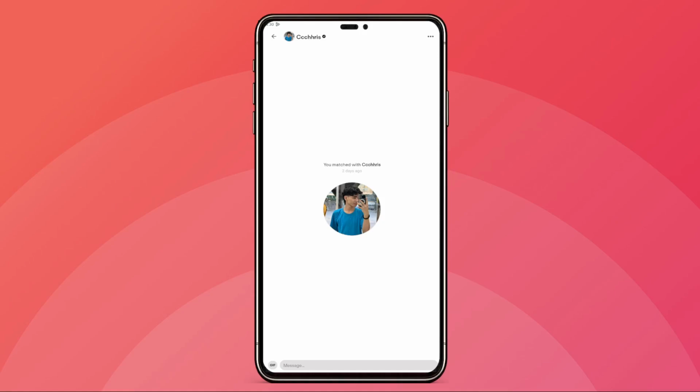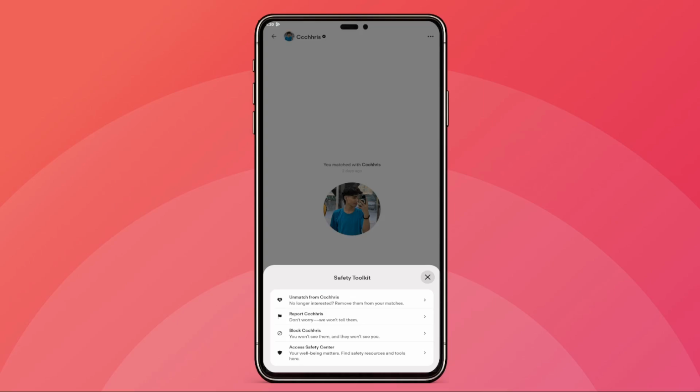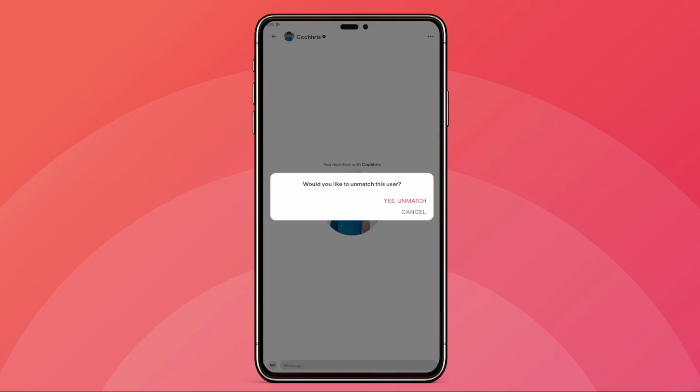Go back to the conversation, tap the three dots in the upper right corner again, and this time select Unmatch. This will remove this person from your matches and prevent any further contact. A confirmation message will appear on your screen asking if you're sure. Tap Yes, Unmatch to confirm your decision.